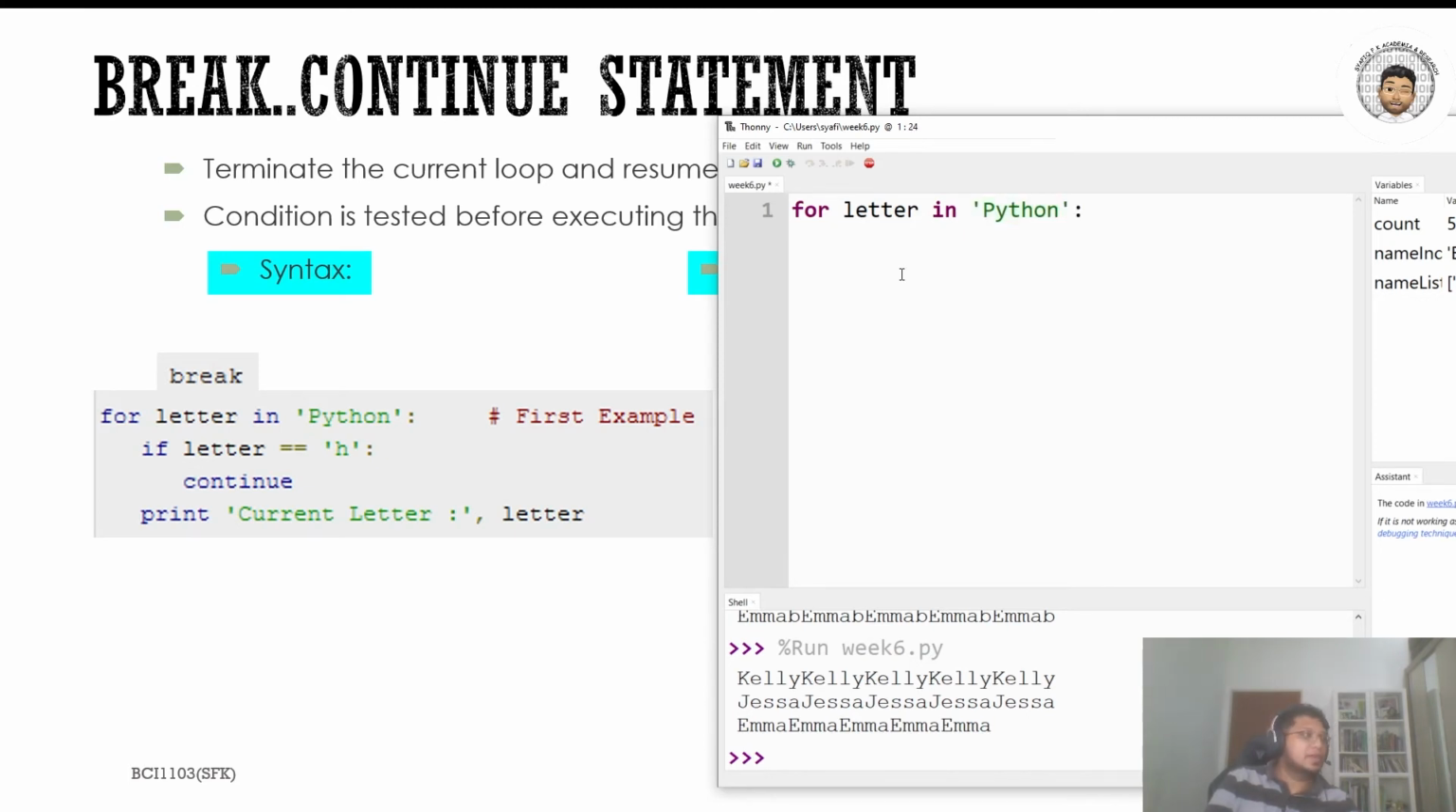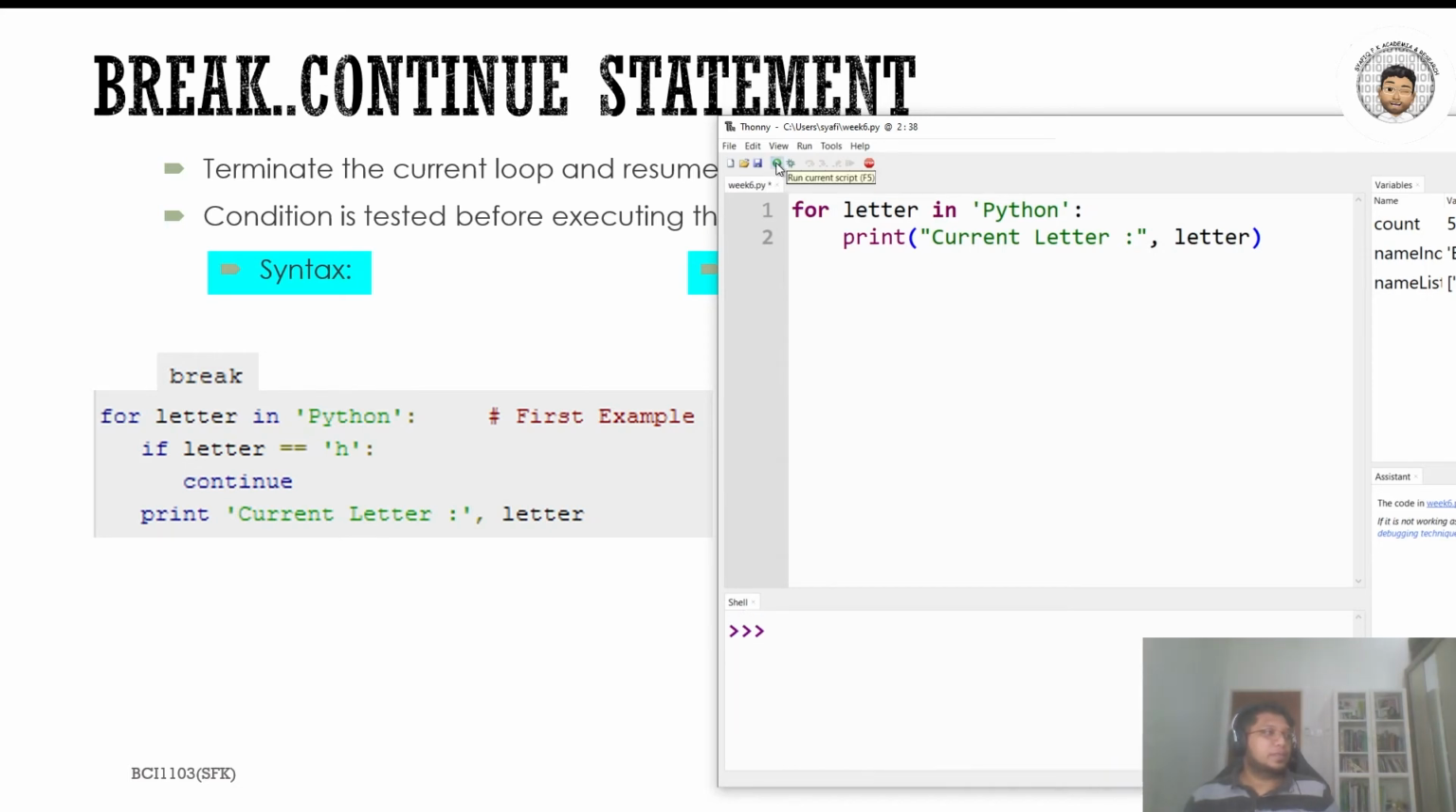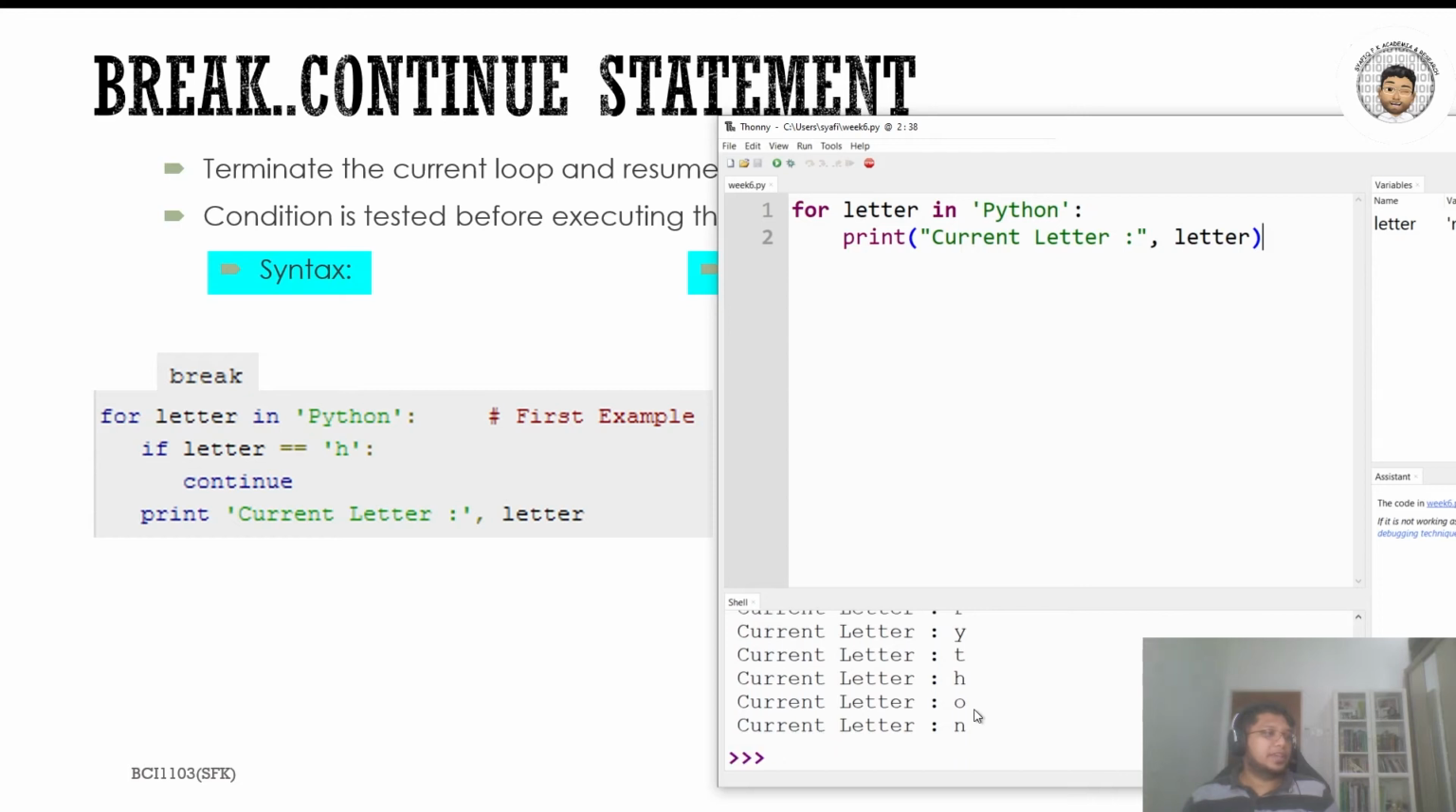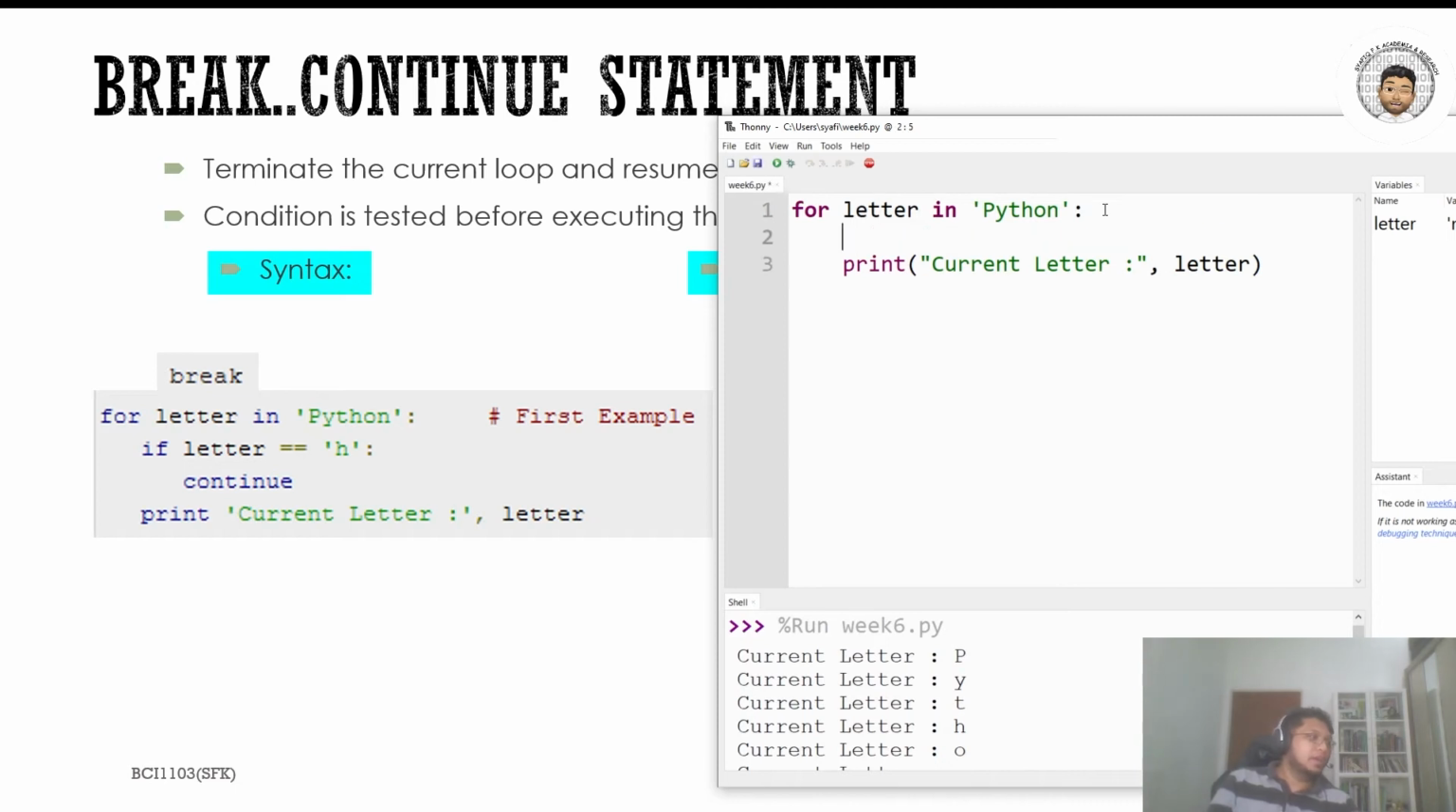Okay, let's just display this one first. Print current letter. When you see this, it's a normal thing that you have seen before. You display PYTHON, the letters one by one being displayed down here. So what if we put in one condition: if letter equals H?